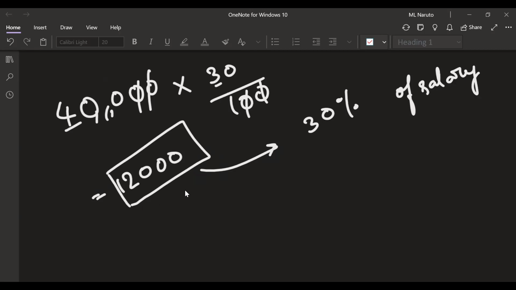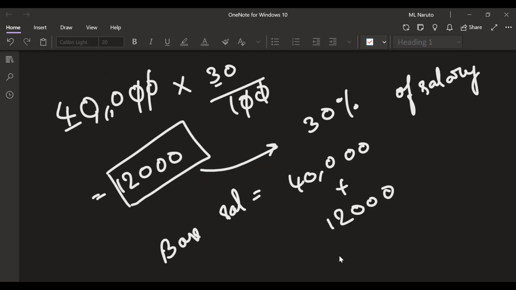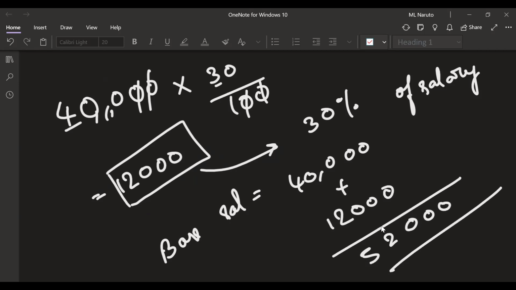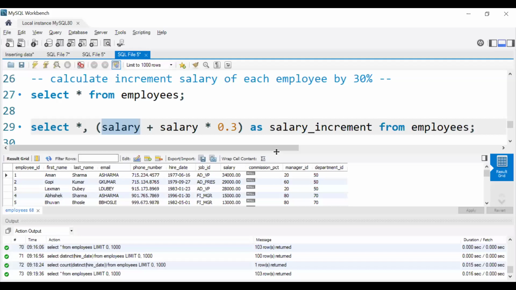Now we have to add this 12,000 to our basic salary. Our base salary is 40,000, plus if we add 12,000, together we get 52,000. So this is what we have to calculate, and this 52,000 we can name as salary increment, right? This is what I'm going to calculate right now. Now, if I press Control Enter, then what happens?